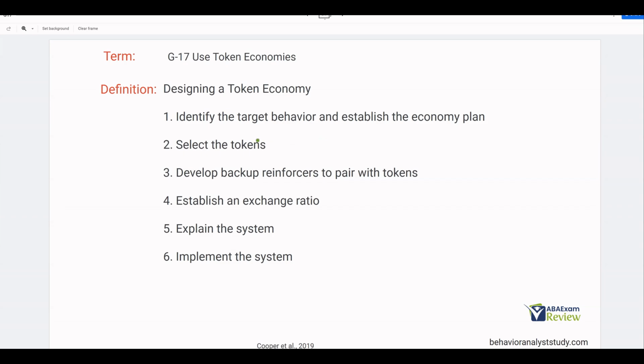So, like anything else, the first thing is to identify what's our target? What are we trying to increase? What are we trying to decrease? What are we trying to achieve? And then what is our plan? What's our economy plan? How are we going to fade it? Are we using response cost? Are we using level systems? All these things need to be decided before beginning the process. Then we can get to 2 and 3.